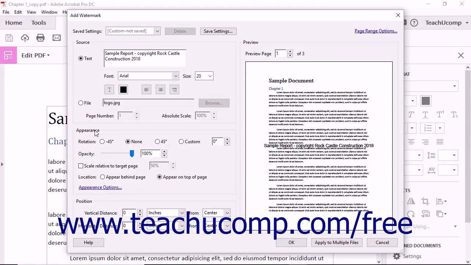You can rotate the watermark within the page by choosing an option button in the Rotation section. If you select the Custom option button, you can enter the custom rotation in degrees into the adjacent spinner box. Enter the percentage of opacity for the watermark by typing it into the Opacity spinner box or by using the adjacent slider to set the percentage. 25% is a good opacity level for many watermarks. You can adjust the scale of the watermark relative to the page by checking the Scale Relative to Target Page checkbox and then entering the scaling percentage of the page size to use in the adjacent spinner box.